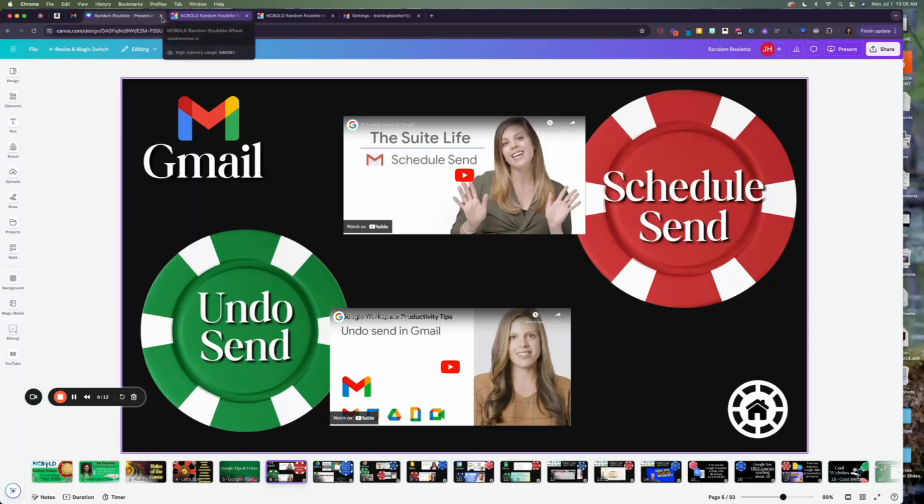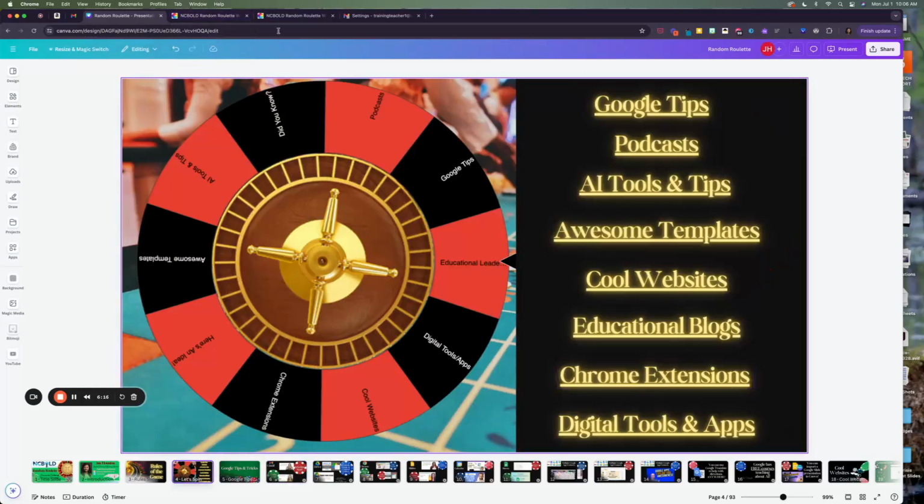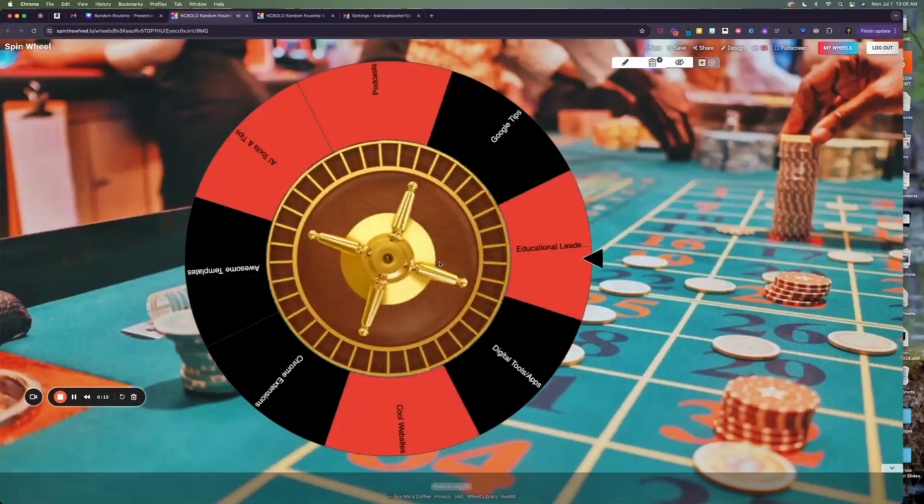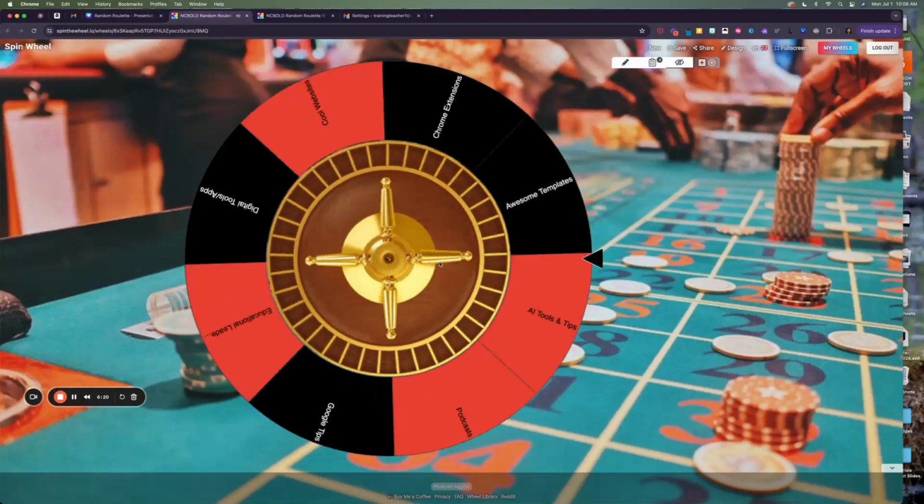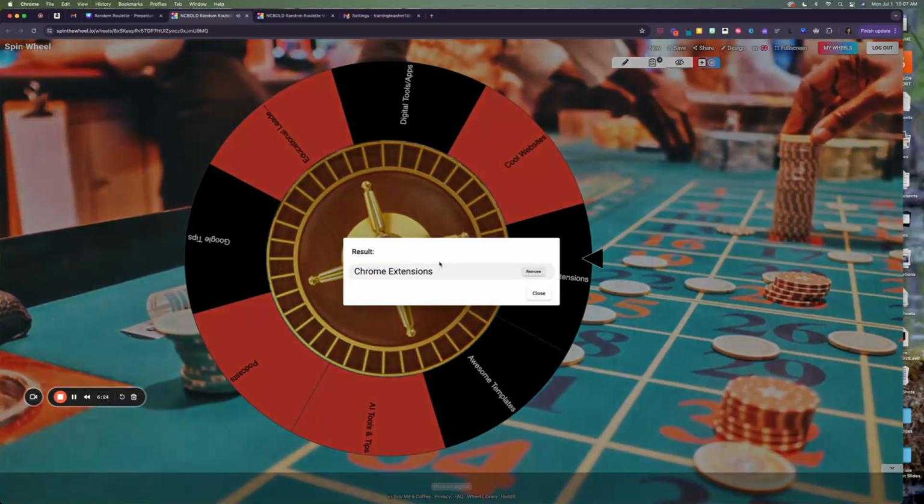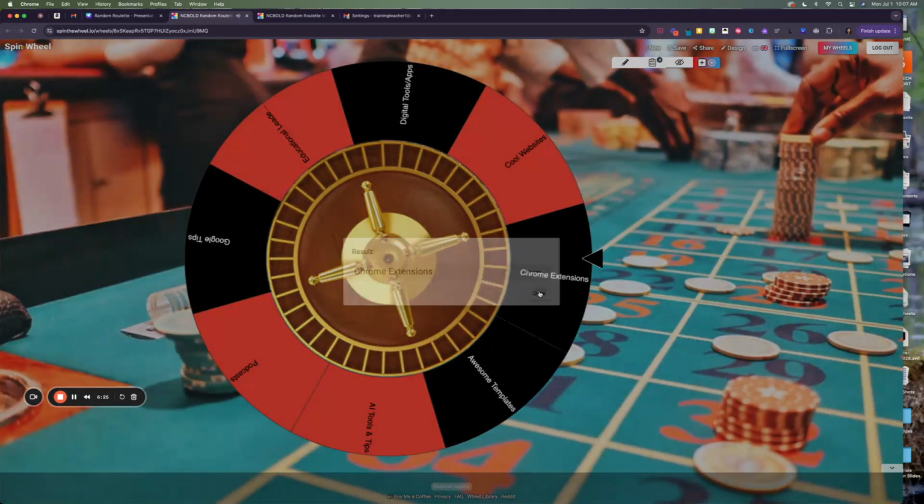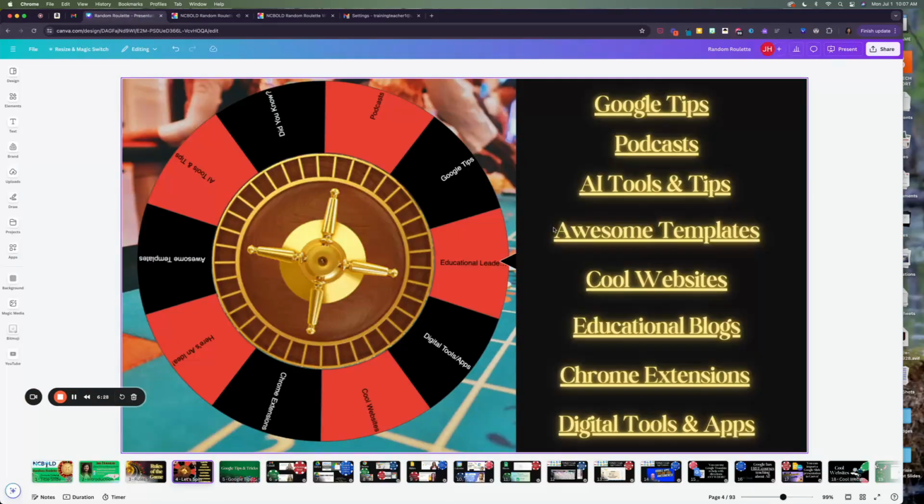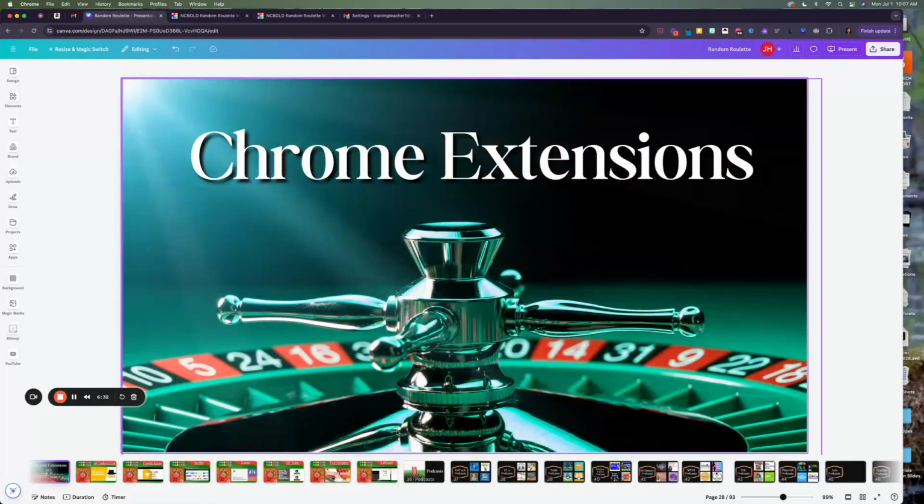Okay, let's spin again. I'm going to go to my home button, get back to the home page. I'm going to go to my wheel and let's do another tip for a trick. All right, looks like we're going to Chrome extensions next. Let's go to our presentation. I'm going to click on Chrome extensions, get there quickly.